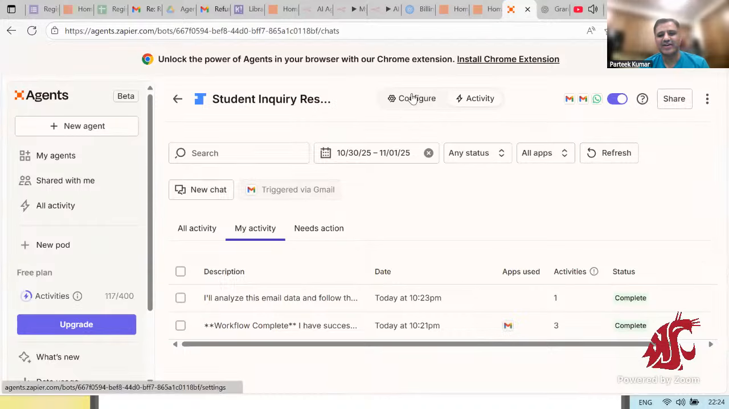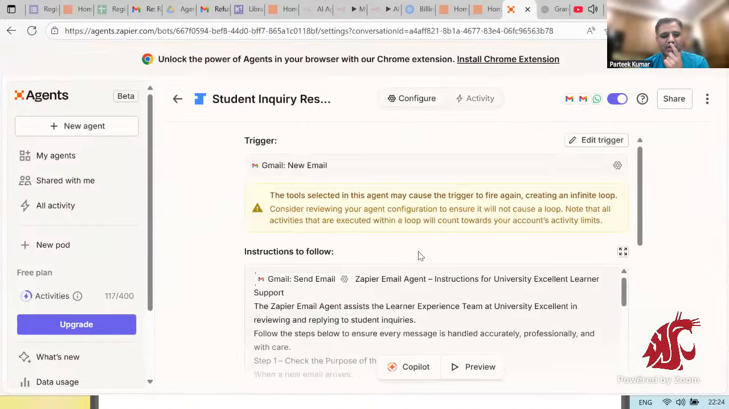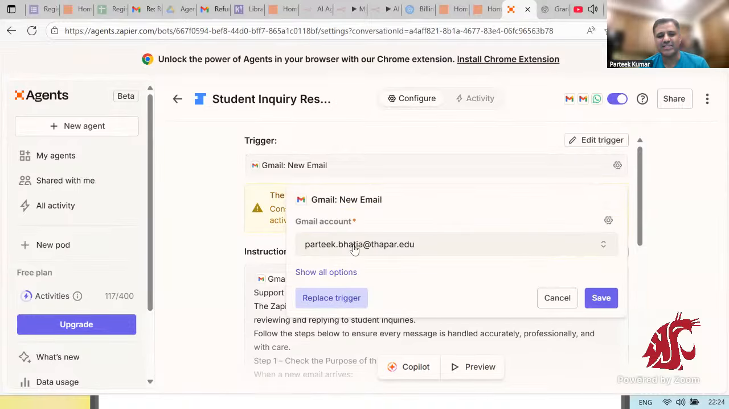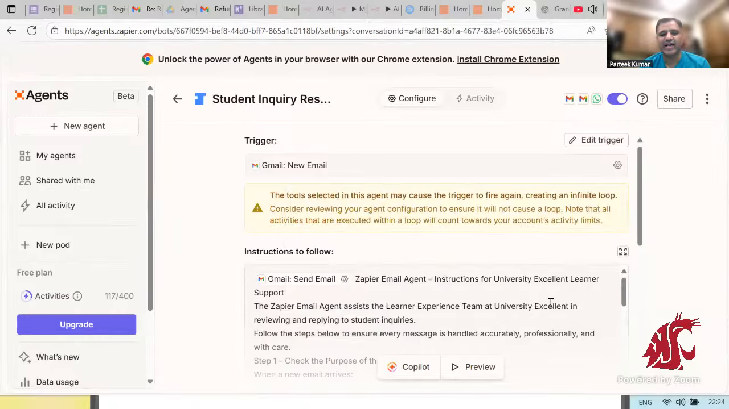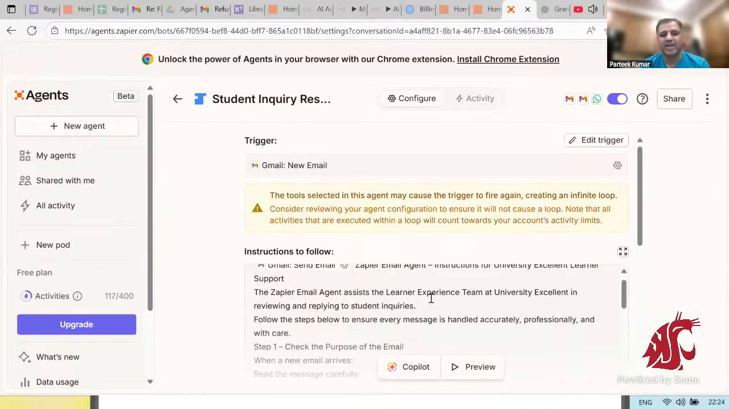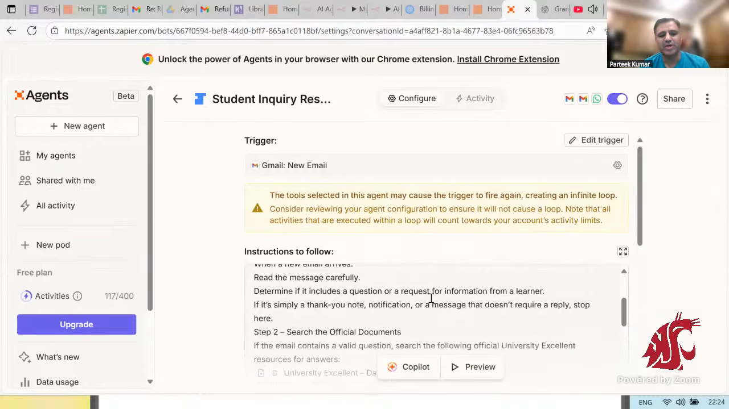So you can see this is based on the query that we had. This is the first trigger that you missed. In the trigger, you need to select Gmail, new email, and you need to configure your email account by giving access to Zapier so that Zapier can read your email and act based on that. So this is the trigger. I hope this makes it clear to you.